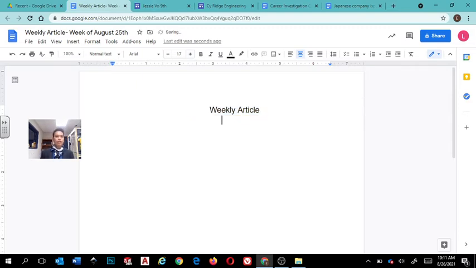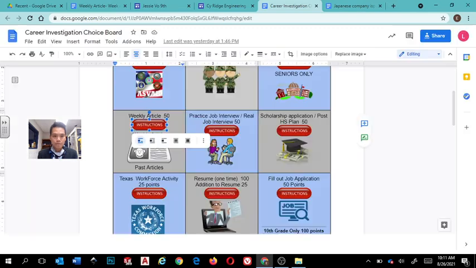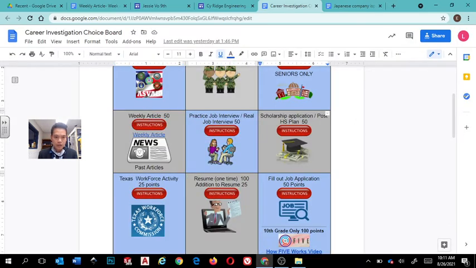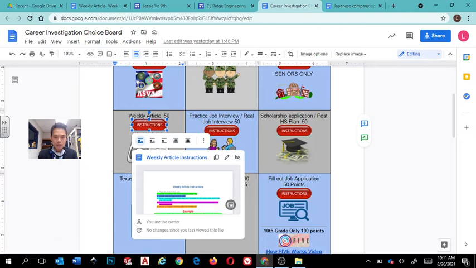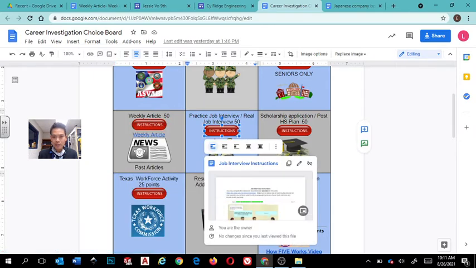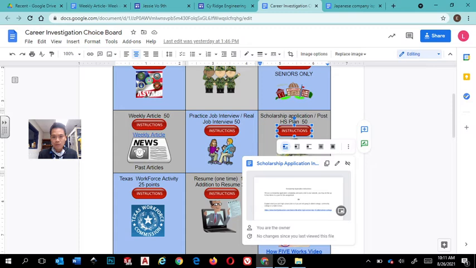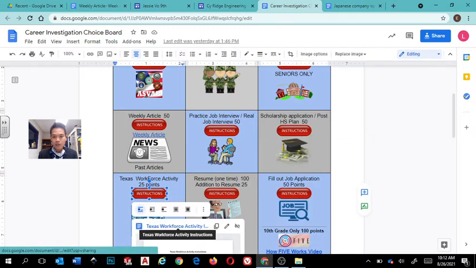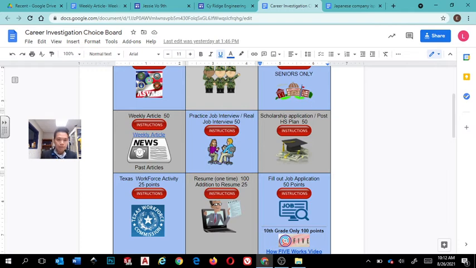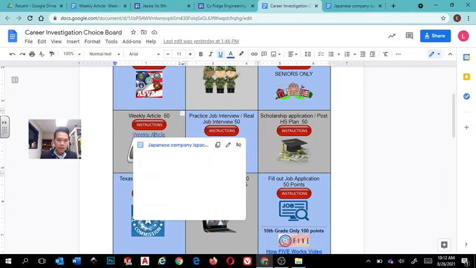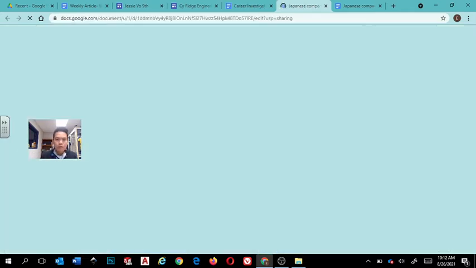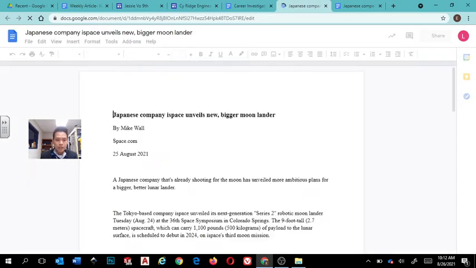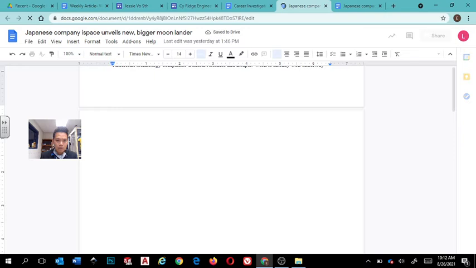All right, so let's go to your career choice board. In your career choice board, if you are doing weekly article, the instructions are in here. The instructions are in each of these buttons that show you what you need to do. So make sure you go into each of those to find out what you need to do for each of your choices. All right, the article is right here. I'm going to go ahead and open the article. All right, the requirement for the weekly article is that you read the article. I just finished reading it.